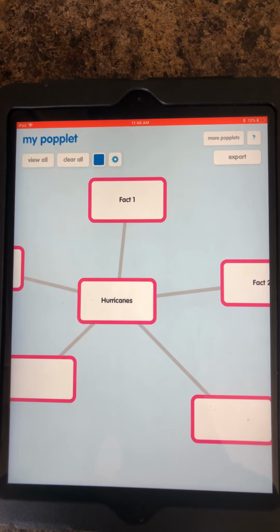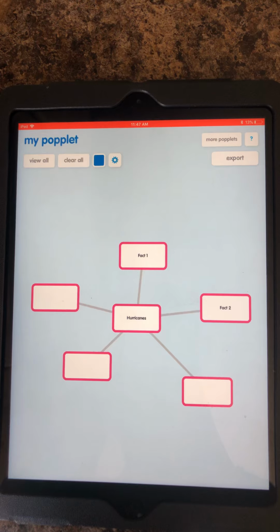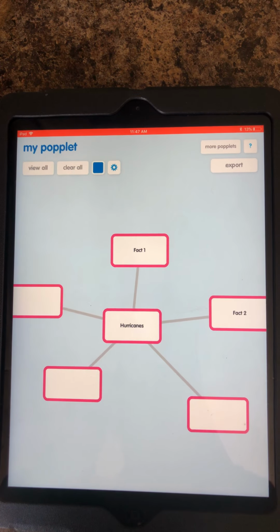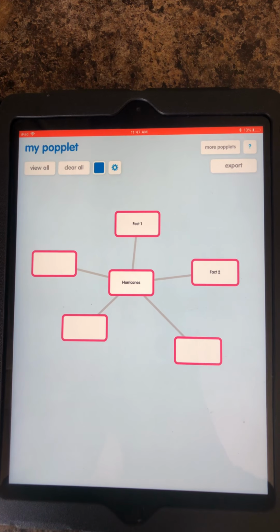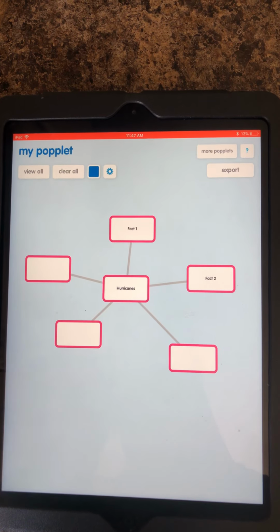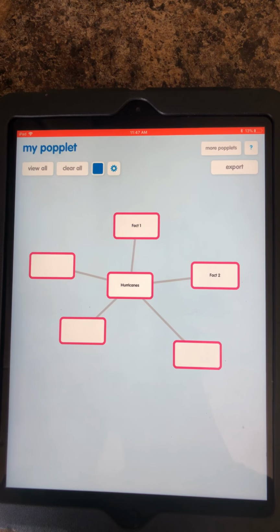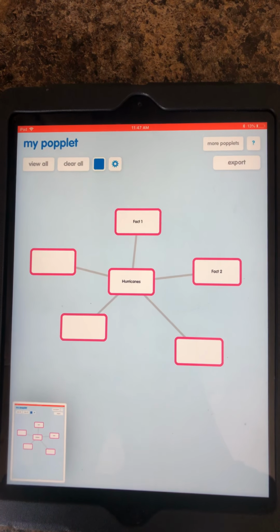Now, if you have it like this, your teachers won't be able to read your facts, okay? So make sure you can see it all. And then you will take a screenshot. So what you will do is you will be pressing your top button that turns your iPad on and off, and your belly button of your iPad at the same time. So once you press those 2 buttons, like so, you will have your screenshot.